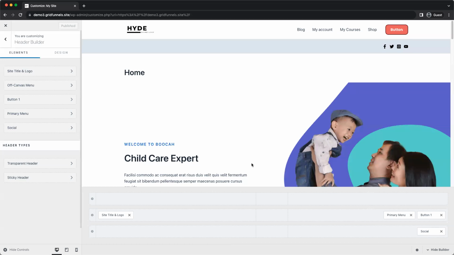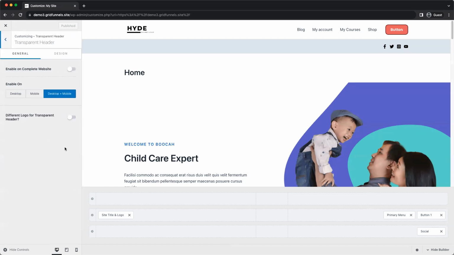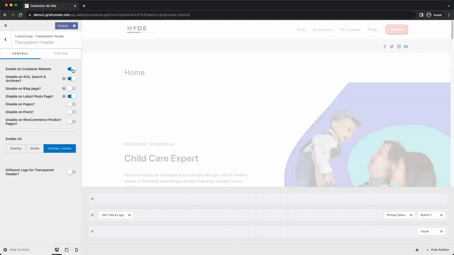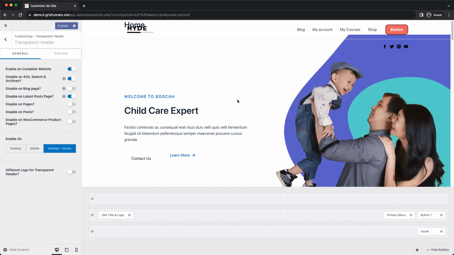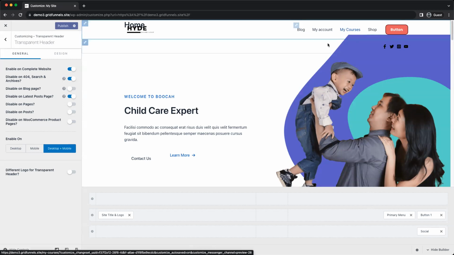Next, let's look at the transparent header and how this can help us make mostly the homepage look better, because usually it's used on the homepage. So let's click on the transparent header, and as we can see here, we can enable it on the complete website. Let's do that. And now nothing will look good, because basically everything below the header comes up a little bit. So it will get a little bit messy.